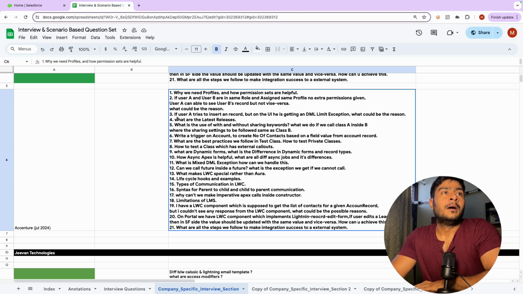Okay, the third question is, if user A tries to insert a record but on the UI he is getting a DML limit exception, what could be the reason behind that?